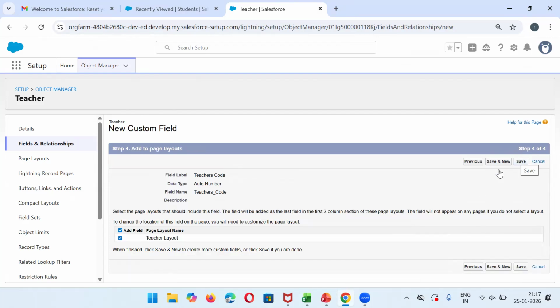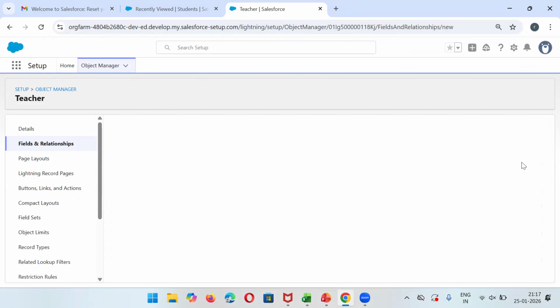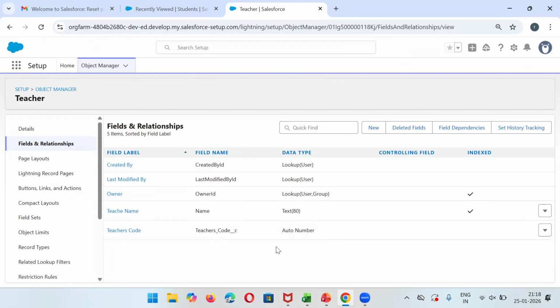Next, we'll not make any changes right now on these sections. Just click on next, next, and save. So with this, what will happen? New field is added into the system with the data type auto number.